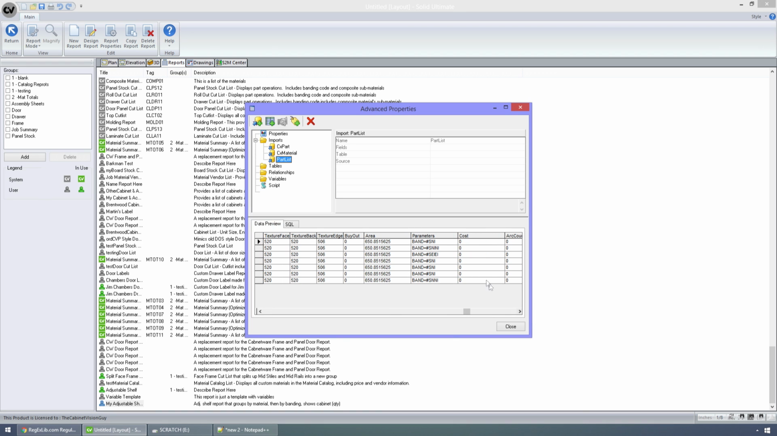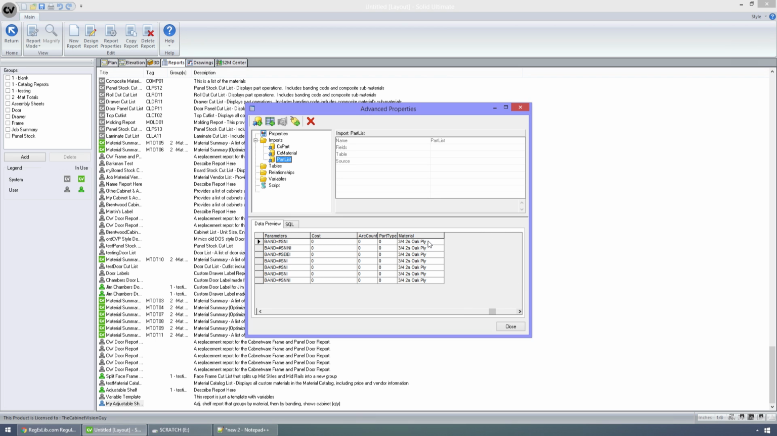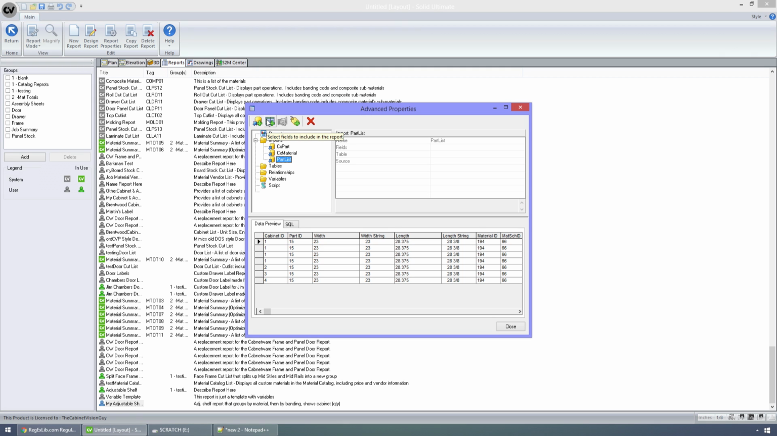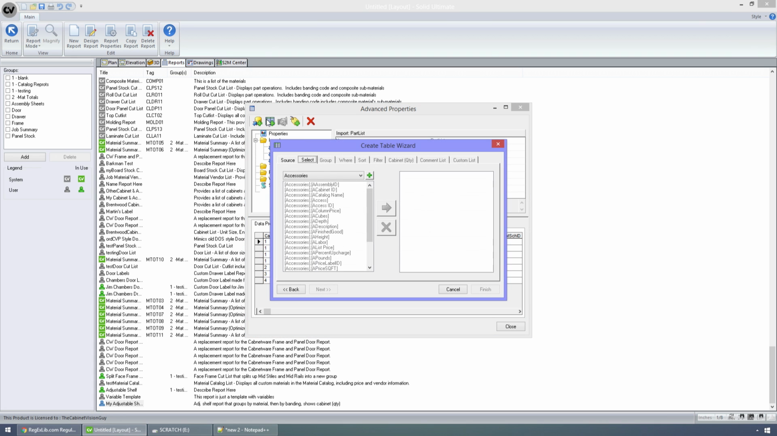All of this information comes from parts, and then we have the material column there at the end. And that pretty much does it for this part list. Now, we're going to try and suck this data into the report. And to do that, we click this button here. You can see I hover over it. It says select fields to include in the report. So I'm going to click on that.